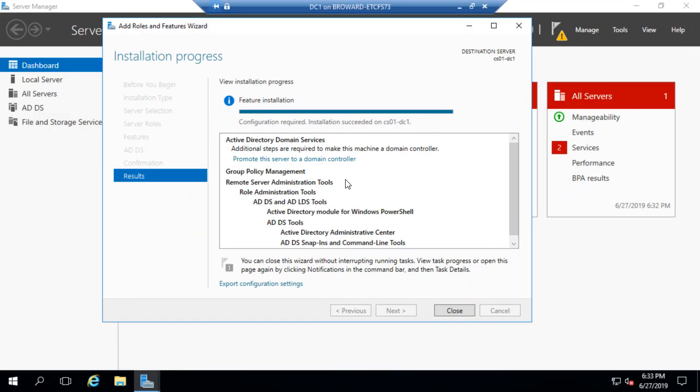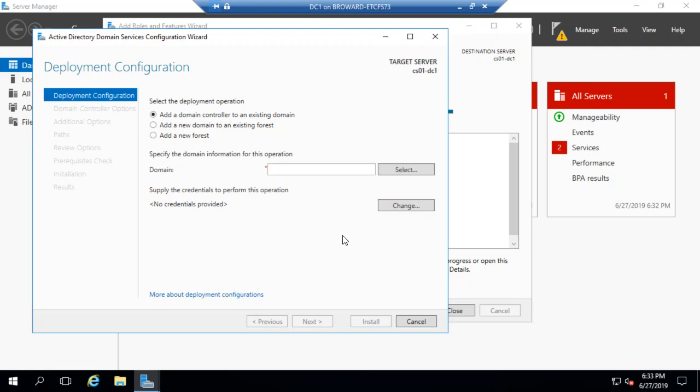Okay, I'm back on DC1. Now I'm going to promote this to a domain controller. If my domain already existed, which means my tree and my forest already existed, I would just be adding another domain controller to an existing domain. Rarely do you want a domain with only one domain controller. If that goes down, no one would be able to sign in. So for redundancy purposes, you should have multiple domain controllers.